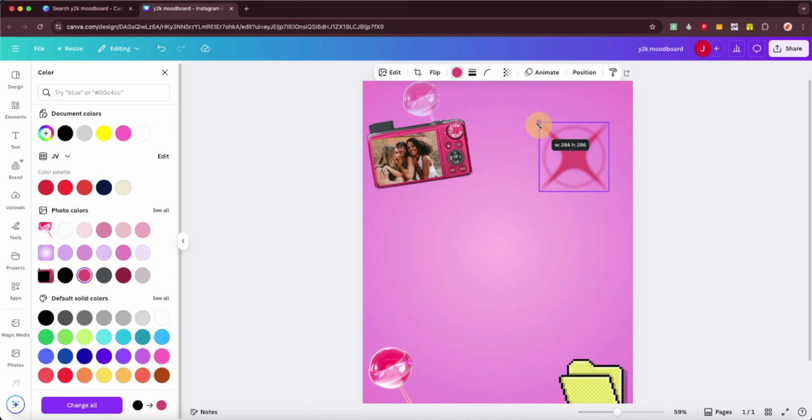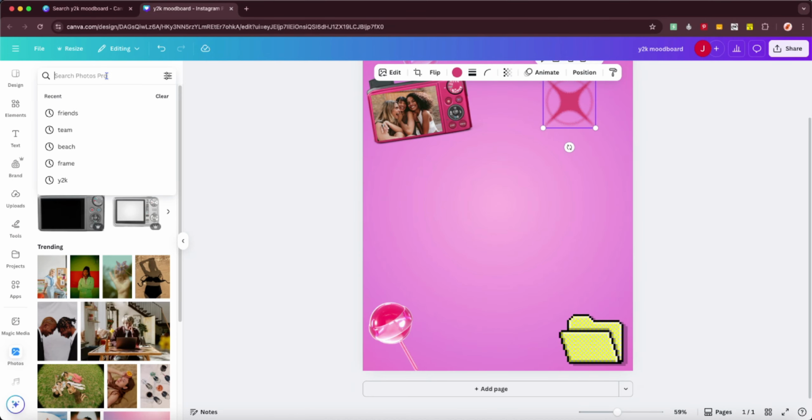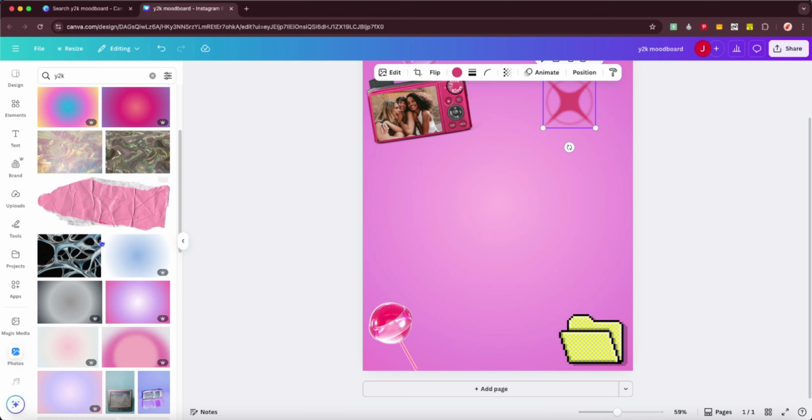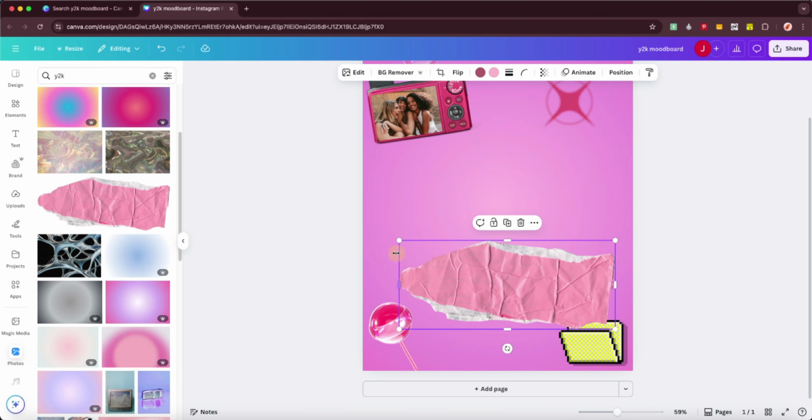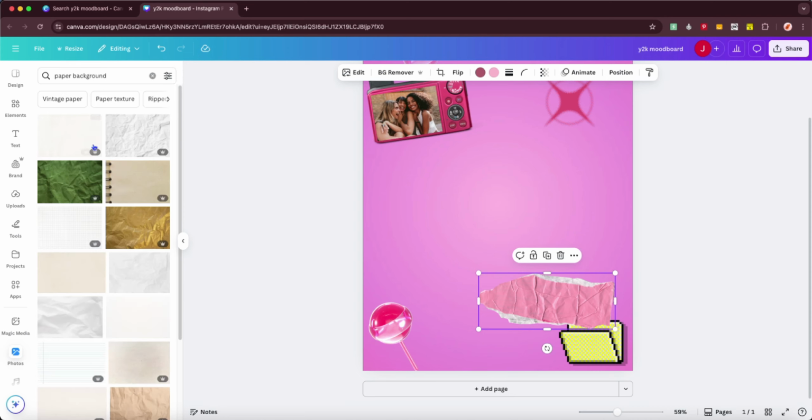All right, let's keep going. So I'm just going to start playing around with, you know what, I think I'm not fully satisfied with the background here. So let's do something. Let's see what we got, what else we got here. So we got Y2K. I think I like this one. You know what, let's do like a paper background. Let's see if we get something here.